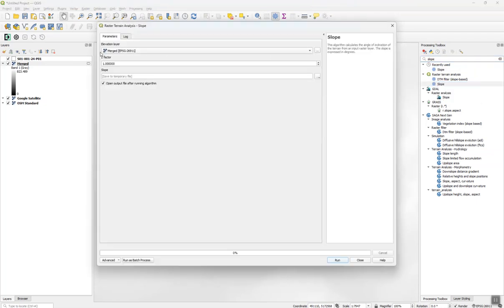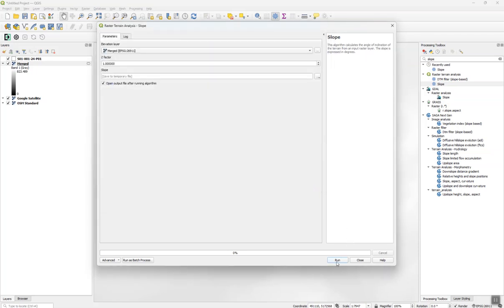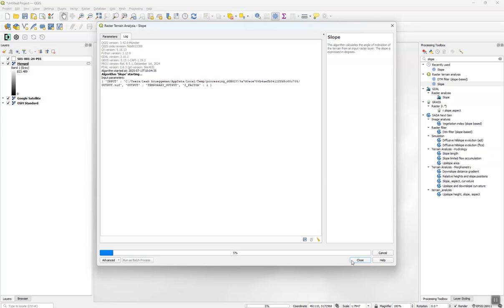So what layer do you want to use as your input? We're going to use the merge layer, and it's in a projection that has meters, not degrees. And we're not going to multiply the elevation by anything. And then you'll save that slope to a file, to the folder that your project is saved in. Okay? I don't actually want to do that. So if you don't save it, it'll just create a temporary file. And I'll show you what that looks like.